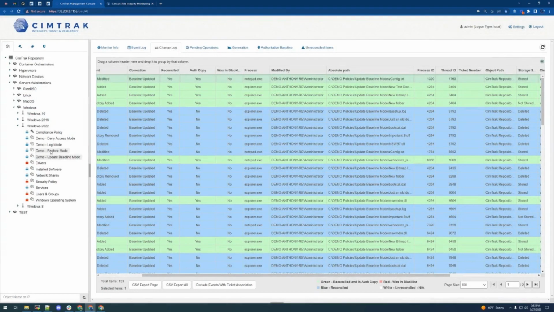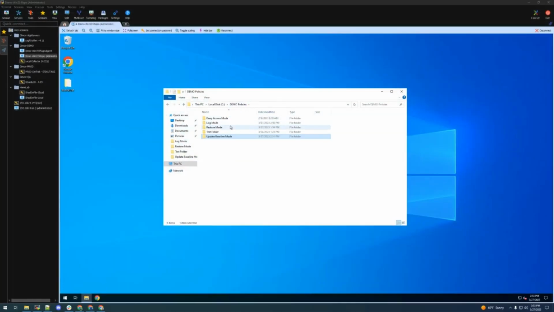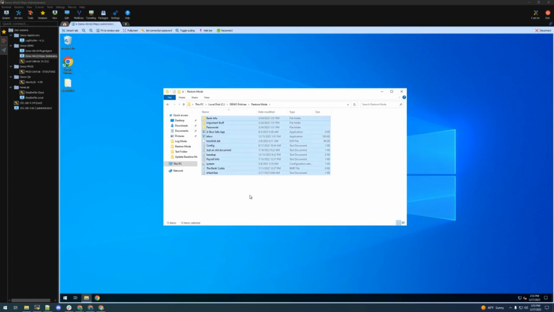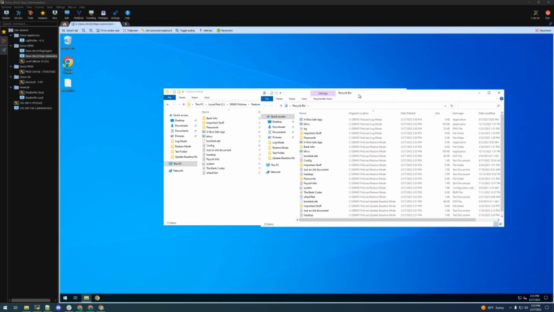But next up is restore mode, which will restore any change automatically, self-healing the directory back to my baseline. So maybe I delete these files. CimTrak will recognize that they're gone and puts them right back where they belong automatically. In fact, the files I deleted are still here in the recycle bin. This was an actual transfer from the master repo in real time.